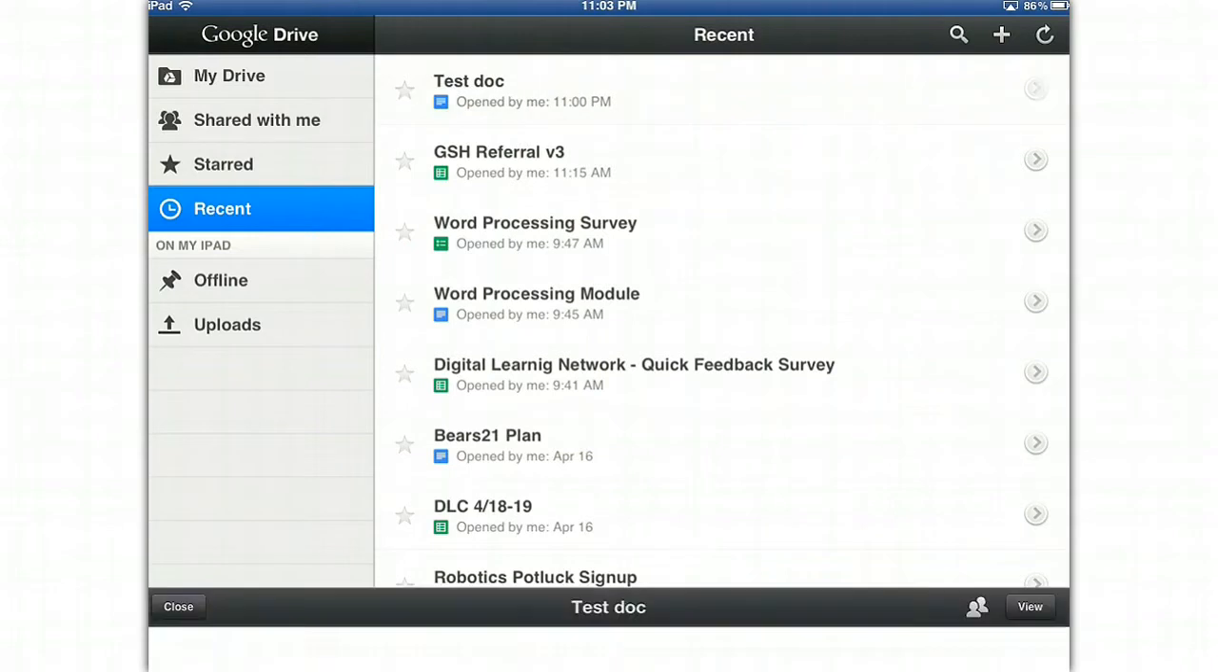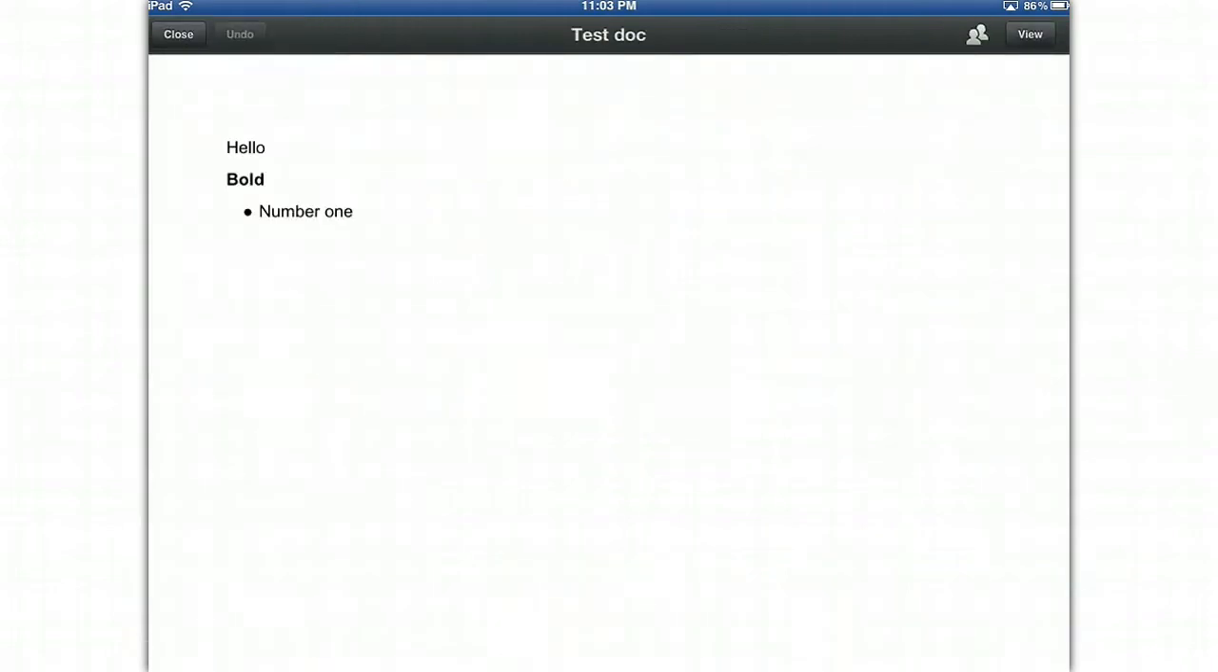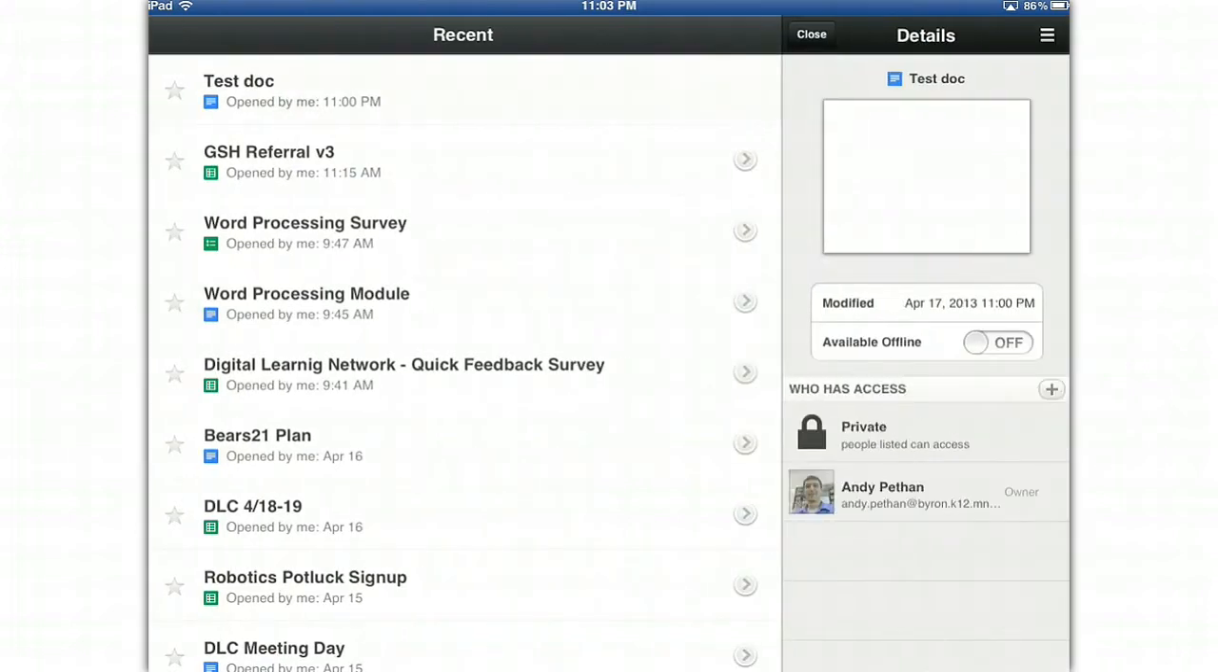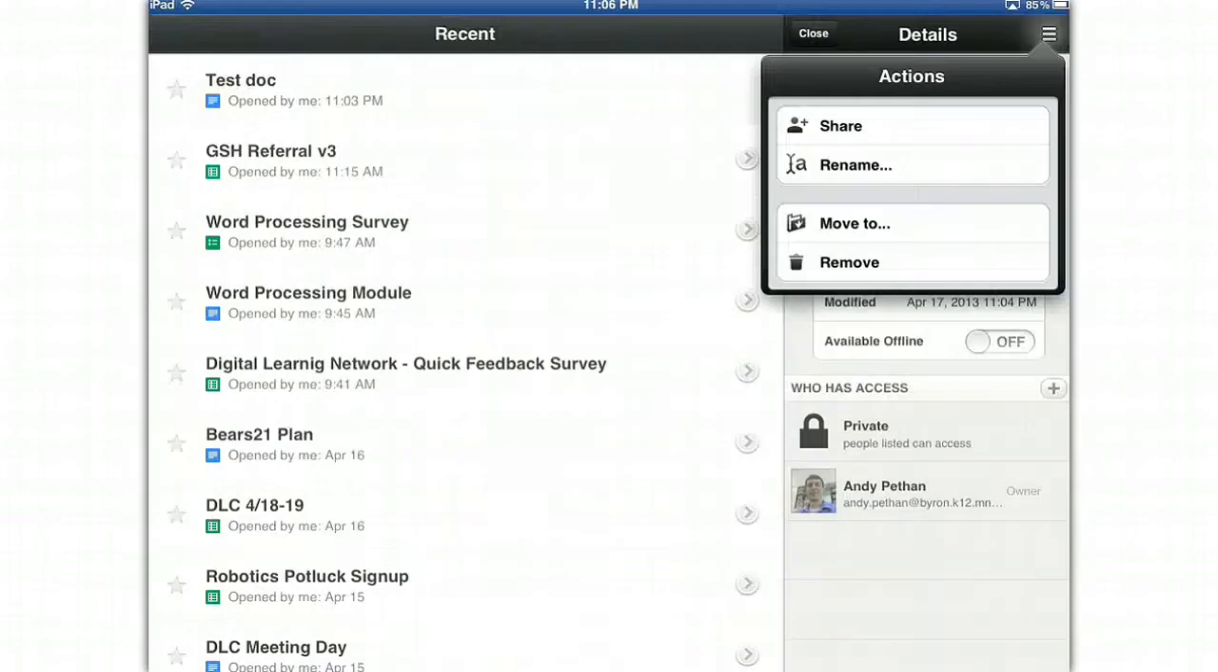Clicking on the doc will bring the document up. That's not what we want. On the far right, you see this little arrow pointing to the right. So on the far right, you click on that arrow and it will bring up a sidebar with some details. Here it gives you some options, and in the top right you see 3 bars. That gives you even more detailed options.